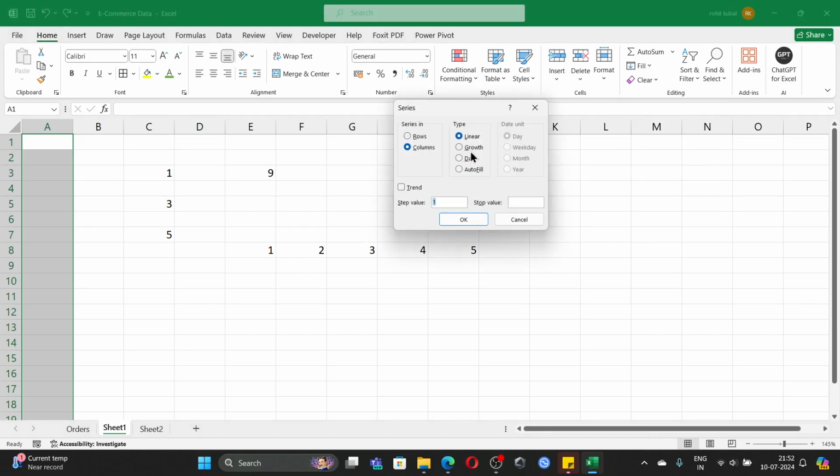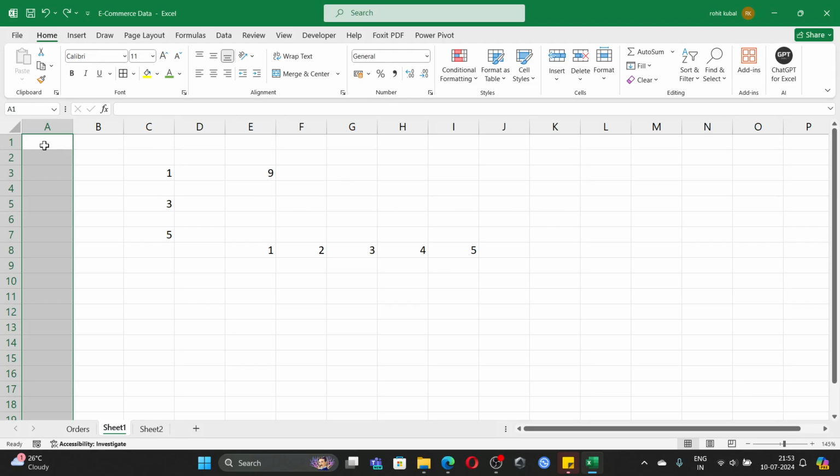Now here we can go with the linear. If I click on that, step value is 1. If I click on OK, nothing is happening. In the first cell, you need to keep something for reference, then only it will work. So one number I have kept over there. I'll go to the fill now.